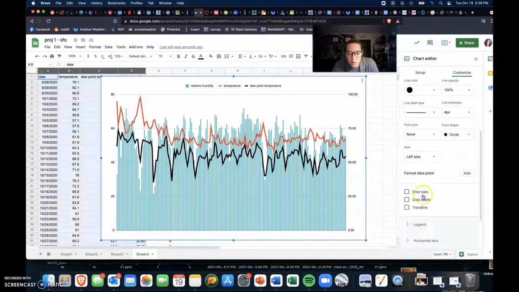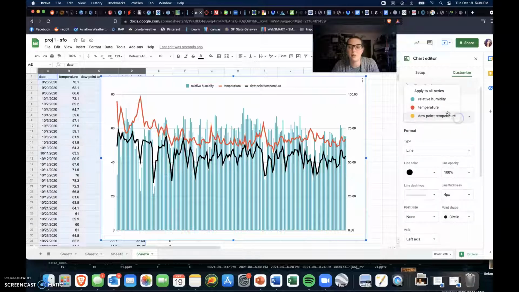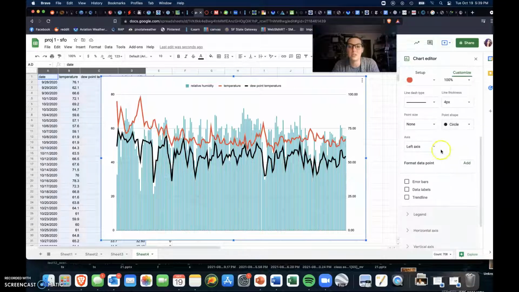Some other things that you can add, of course, are trend lines, which are kind of a fun thing to add. You don't have to, of course, but that could be helpful in terms of helping you discuss how the temperature has changed throughout the seasons.